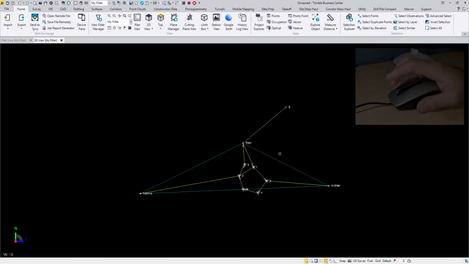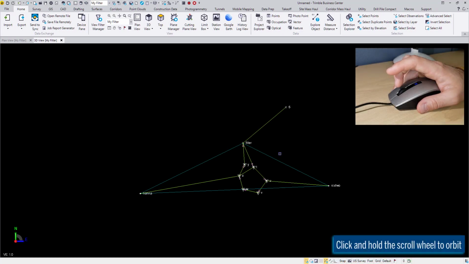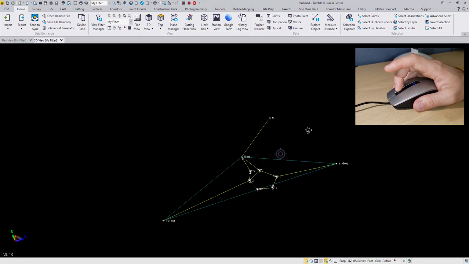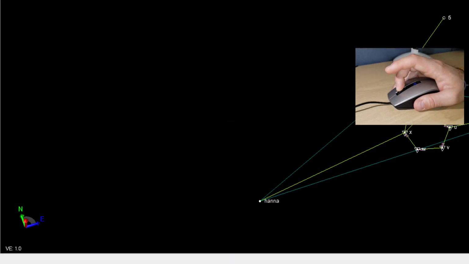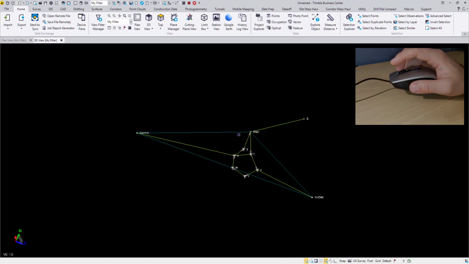The 3D view has the same button controls, but now we can click and hold the scroll wheel to orbit our data. Notice the axes on the bottom left corner of the 3D view, which indicate our orientation with respect to the north, east, and vertical. Let's return to the plan view.